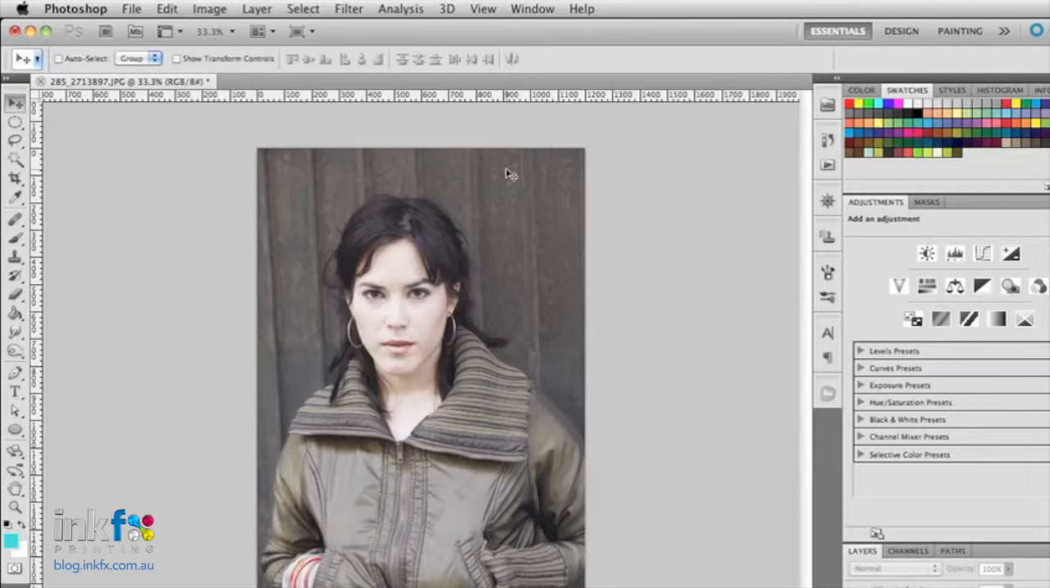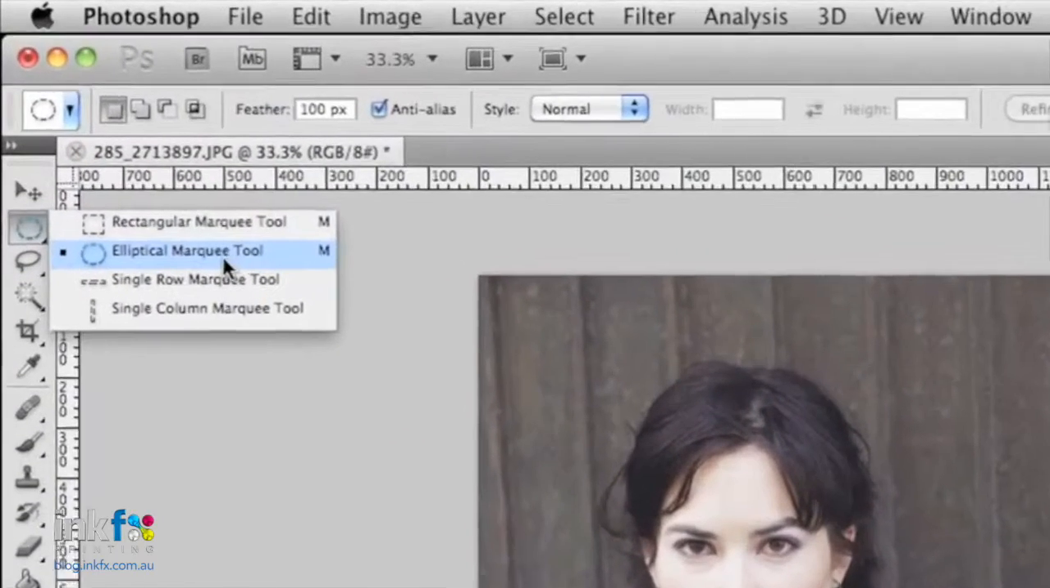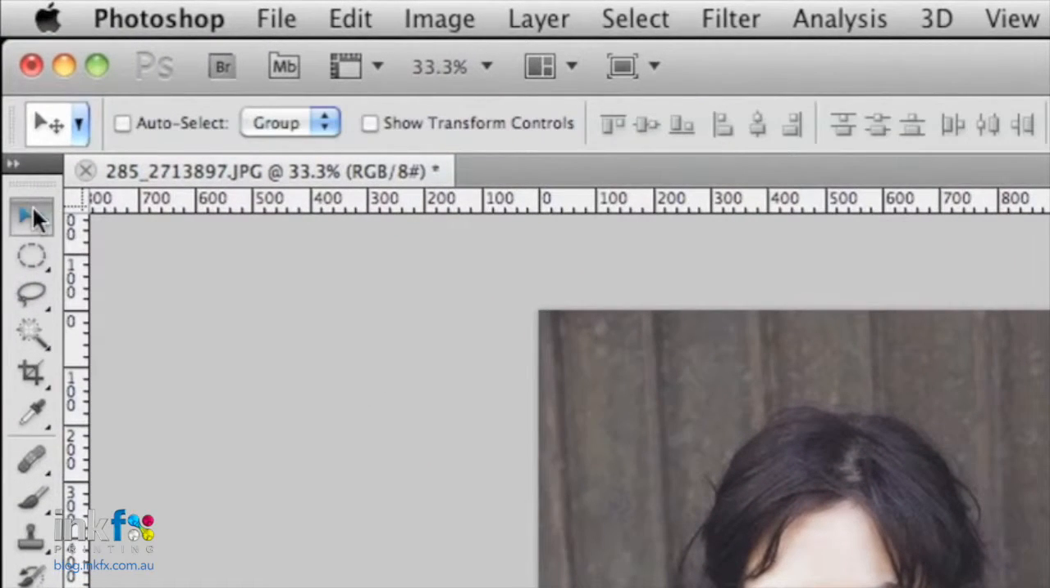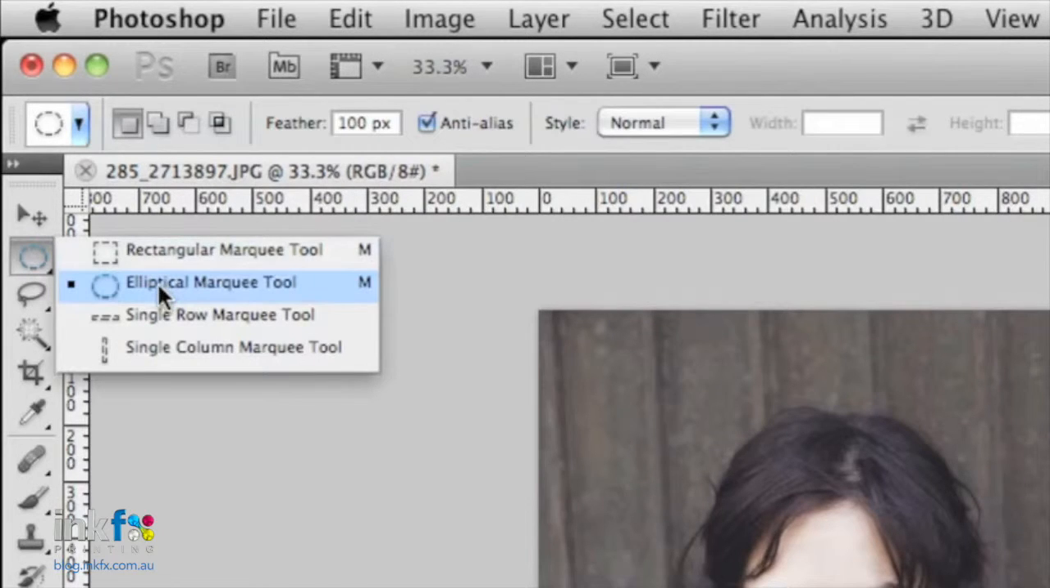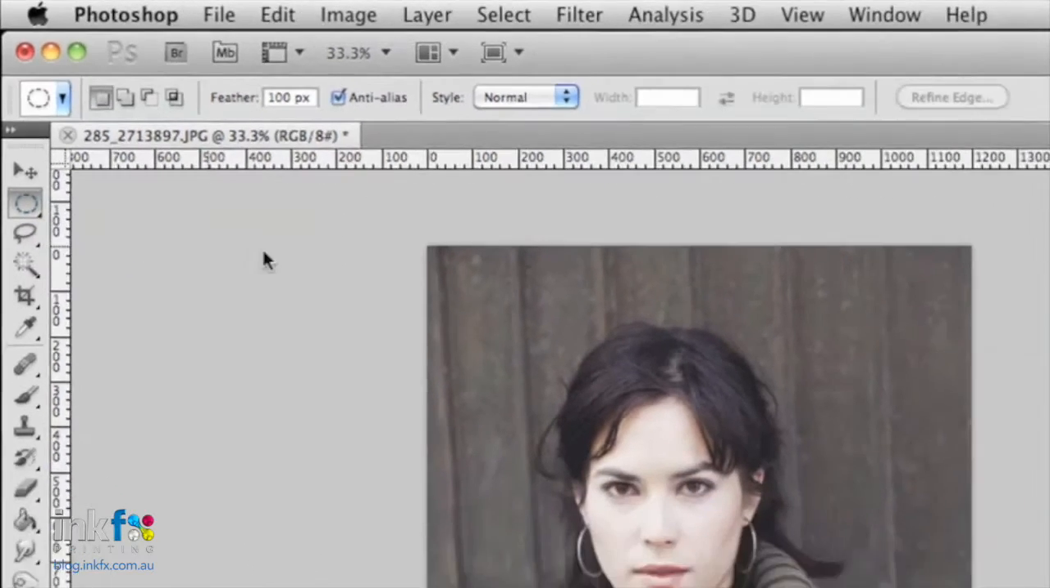Now, don't get me wrong, there are a lot of different ways to do this, but I'm just going to show you one technique right now, which is really easy and anyone can do it in Photoshop. I'm going to select my elliptical marquee tool. Our top tool here is the move tool, and the second one down is the elliptical marquee tool. That's underneath the rectangular marquee tool, so you just click and hold your mouse and scroll across, and make sure you select the elliptical marquee tool.